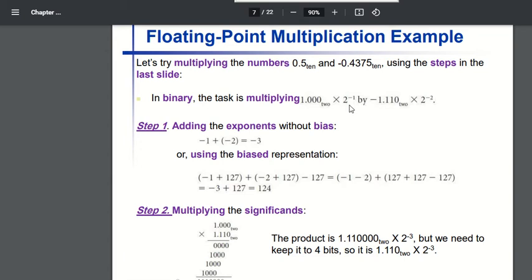Now let's see the exponent. 2 power minus 1, and another one 2 power minus 2. Minus 1 plus minus 2, when you add, you get minus 3. This is the exponent of the result, minus 3. The next step explains the bias, which we can ignore for a while.